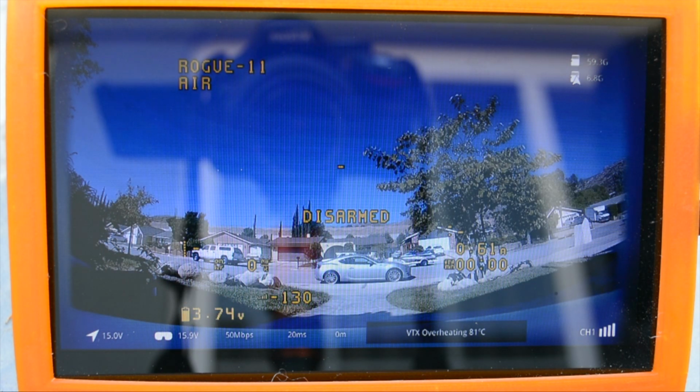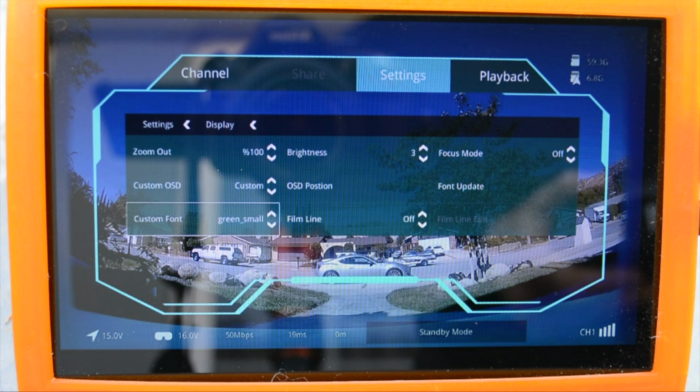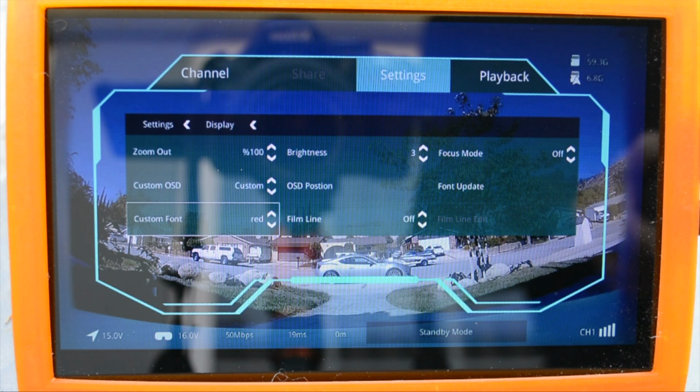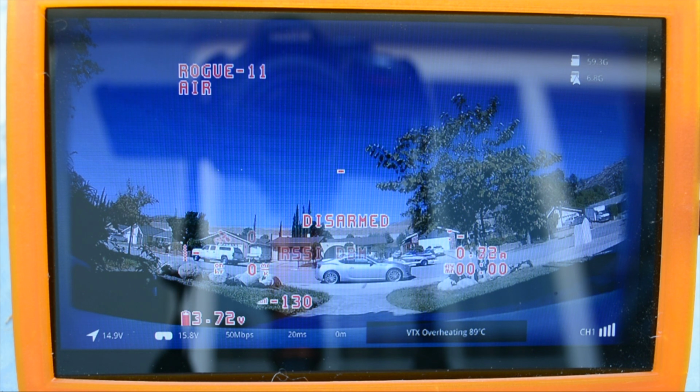Being able to change these on the fly in the field based on scenery or lighting is pretty clutch to me. What do you guys think? Let me know in the comments down below.